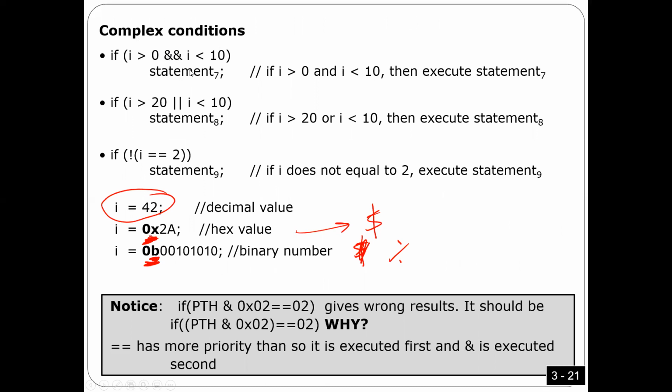So here I'm going to execute the body if this condition is true and this condition is true, both of them should be true. There is a very tricky point here. For sure, it's very tricky in C language. I want you to learn it.